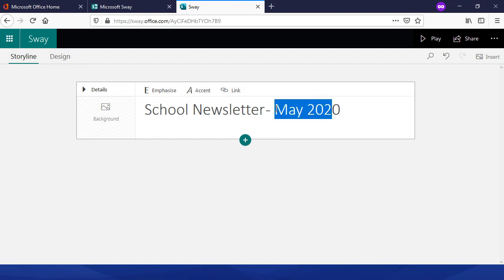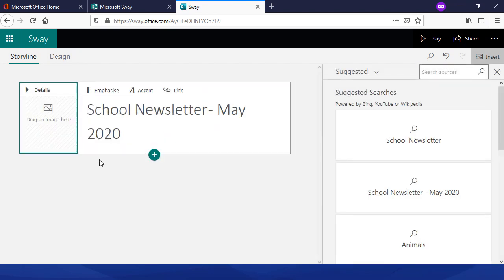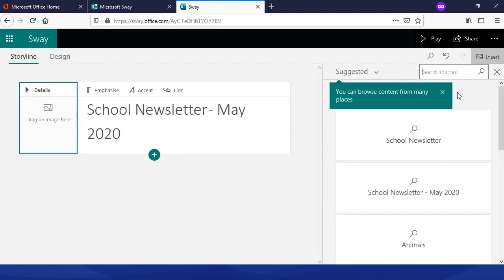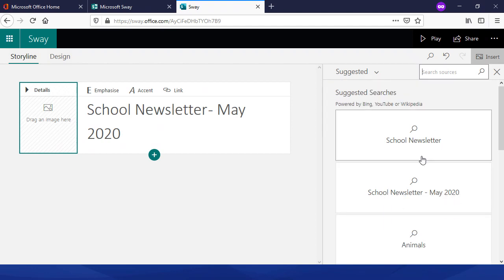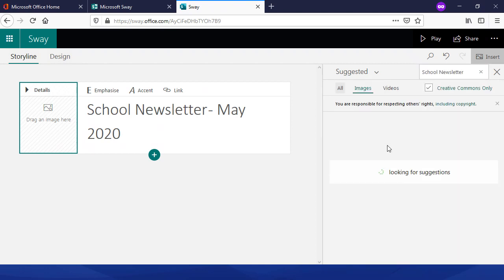I can also highlight something, click on link, and it makes it a web link, for instance. I can then click on background. So this is where some of the AI that's going to be running in the background, and we're going to be seeing a lot of it coming into play. First thing, it's spotted that we're doing a school newsletter because we've typed it in. So it's now saying, well, do you want me to search for school newsletter? Do you want me to search for school newsletter May 2020? And then it's randomly put animals in there for some reason. So we'll click on school newsletter.